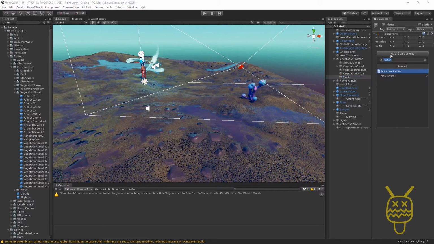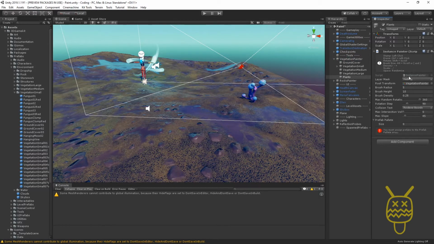We'll add a component called instance painter. Instance painter wants the root transform. So we want to assign this one, which means we'll do the vegetation painter and place it right there.